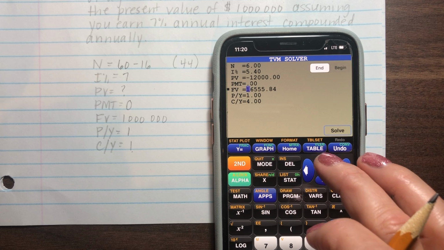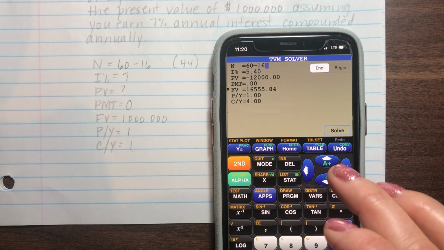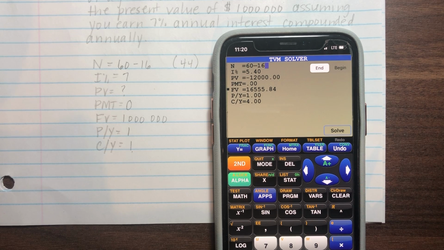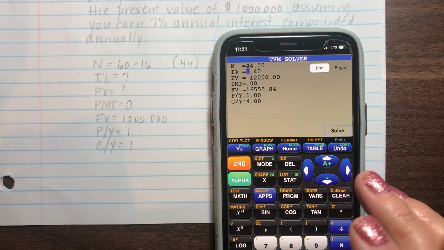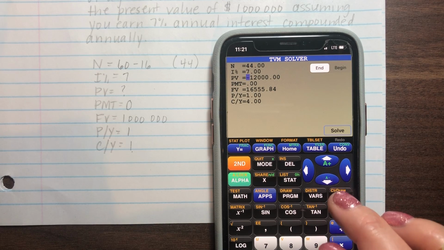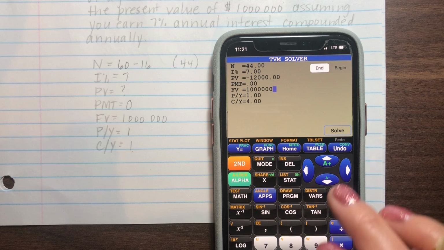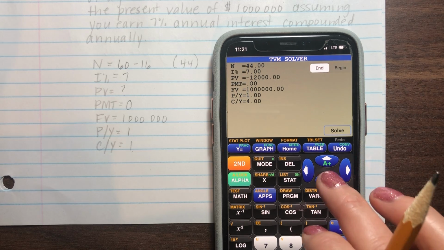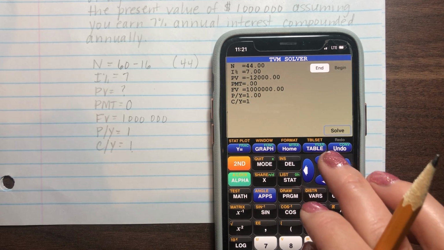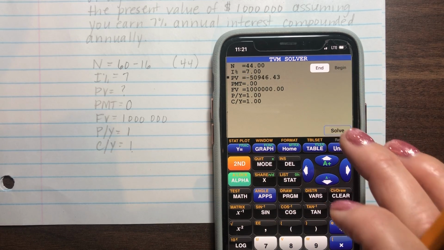So you'll use the up arrow to go up to N, and you're going to enter 60 minus 16, and either use the down arrow button or enter to go to the next line. And you'll see that 44 is returned automatically for us. For I, we're going to type in 7. PV, we're going to skip. PMT, we're going to enter 0. For FV, 1 million. For P/Y, 1. And C/Y, 1. And we're going to move to PV and hit solve.